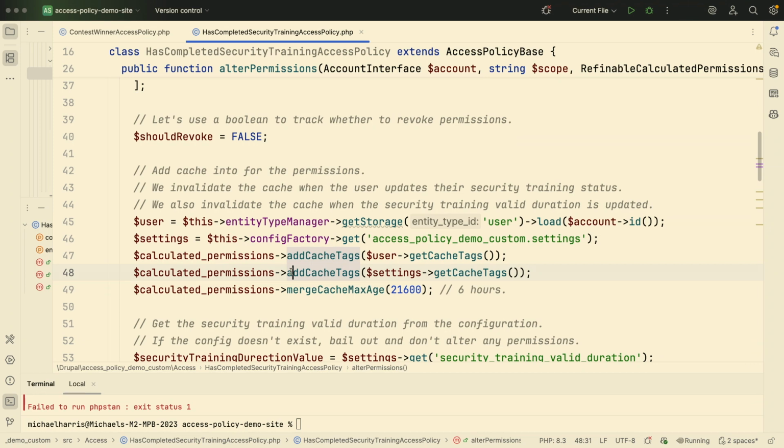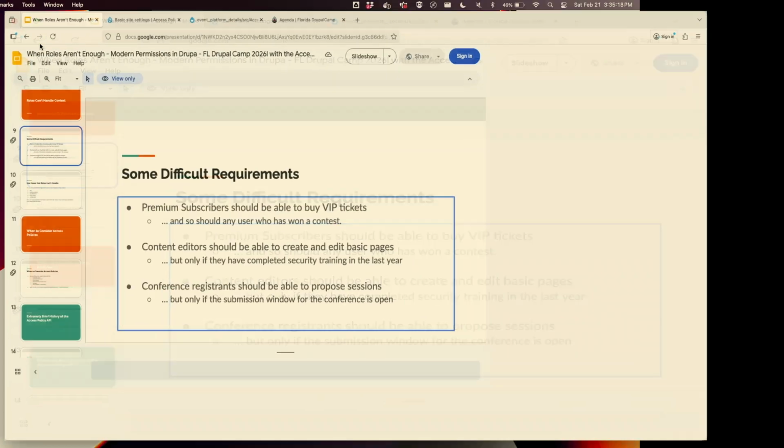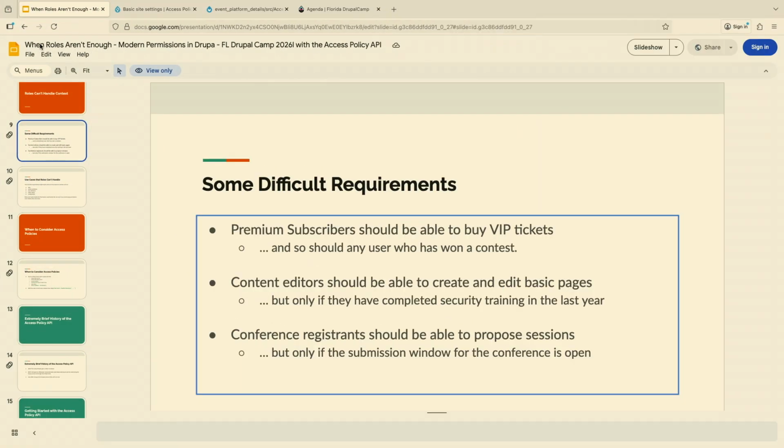Yeah. But that actually gets to a point: the cacheable metadata for access policies is so important to get right because you're dealing with permissions. And if you get your cacheability metadata wrong, then bad things can happen. Let me run through just the last slides and then I'll grab a few more questions.